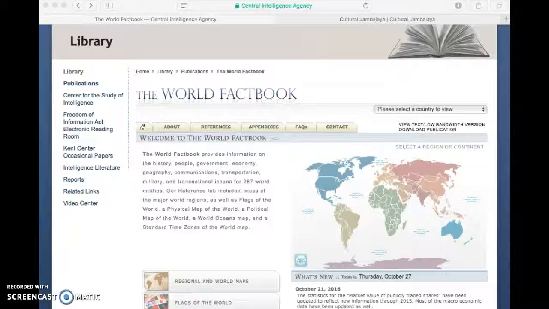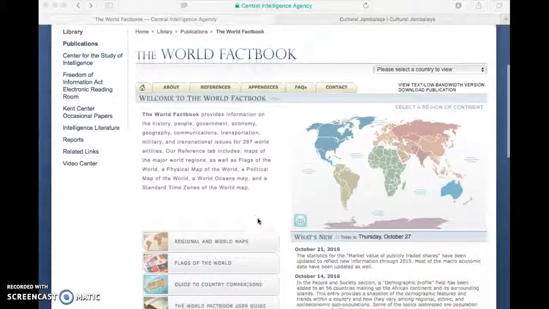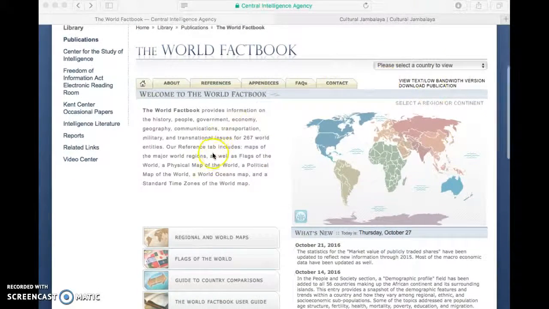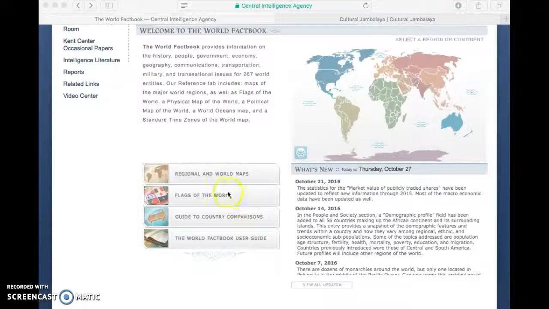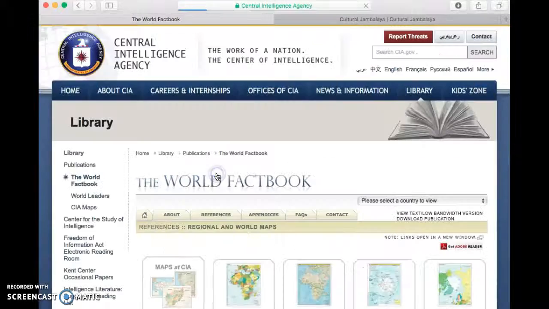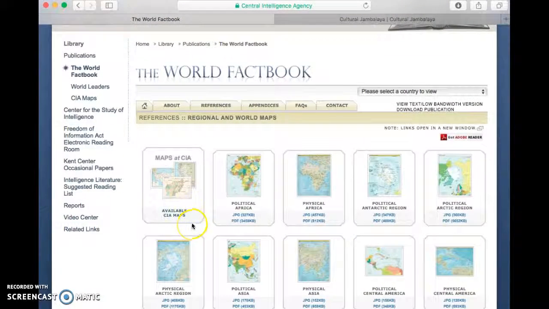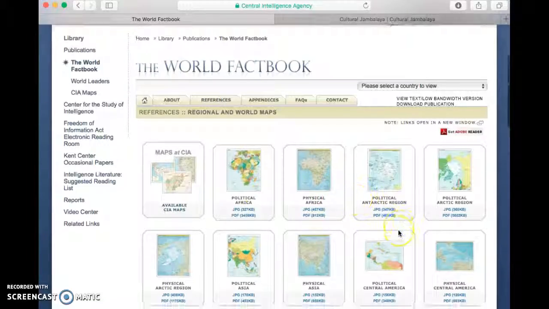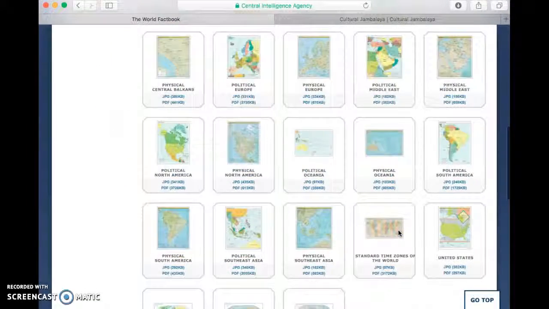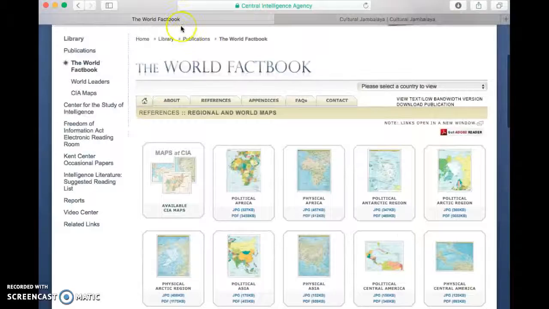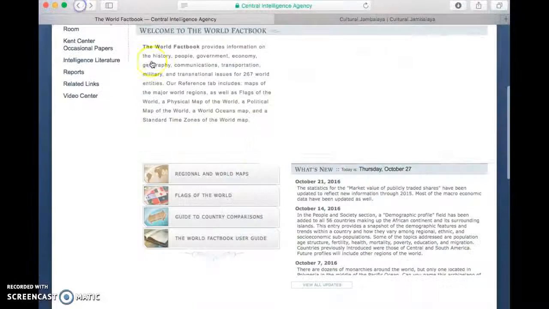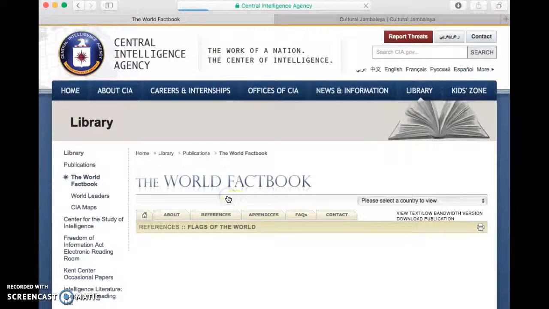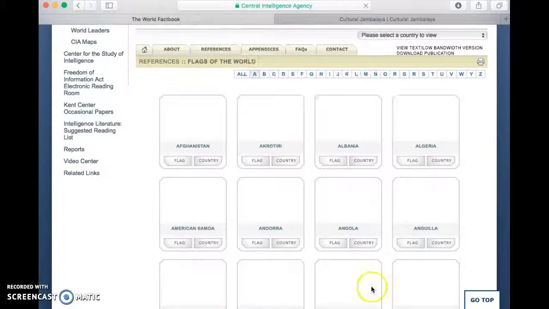Okay, so the home page of the CIA World Factbook looks like this. There's a brief introduction. We've got a map of the world. And then we've got different categories here where you can look at some regional and world maps. All right, and so they have different political and physical maps of different places all over the world. And those can be great resources for your project. We've got the flags of the world.